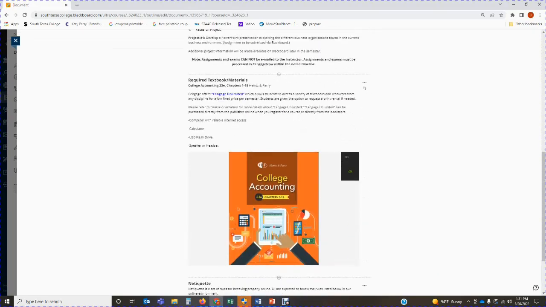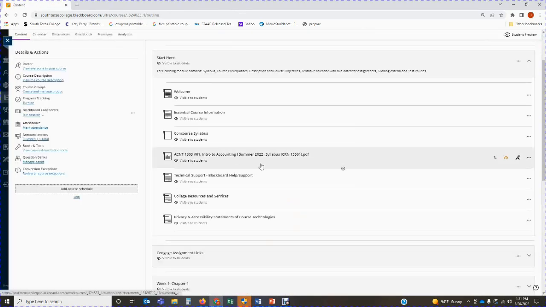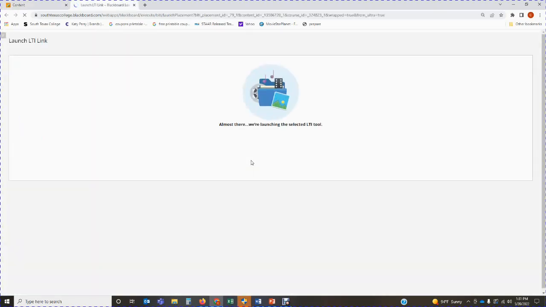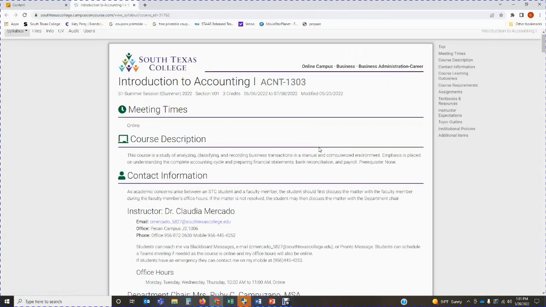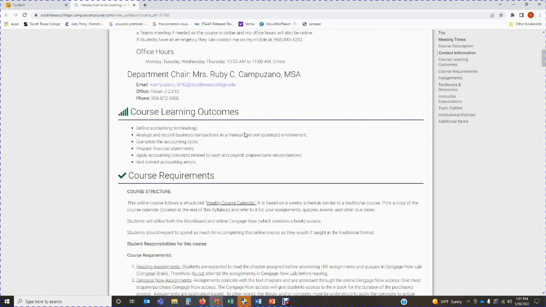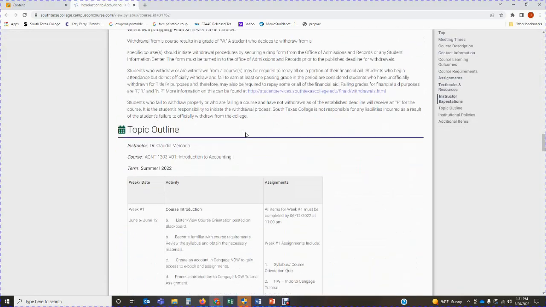I've got information about the course, the textbook. This is just an overview. You're going to find your Concourse syllabus as well as a PDF file of the syllabus. Either one has the same information, so you can just select it. If you select Concourse, you're going to be redirected to the Concourse site, and then the syllabus will populate, okay? And then you have all of the information that you need.